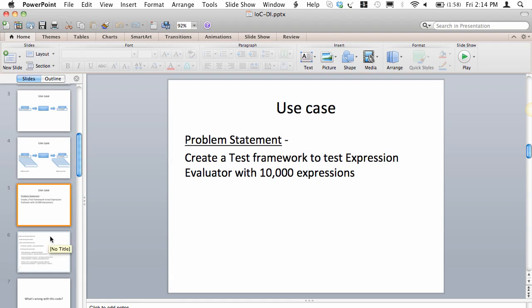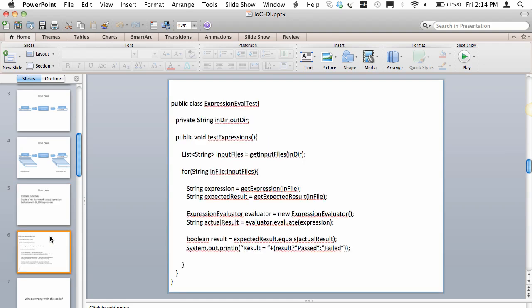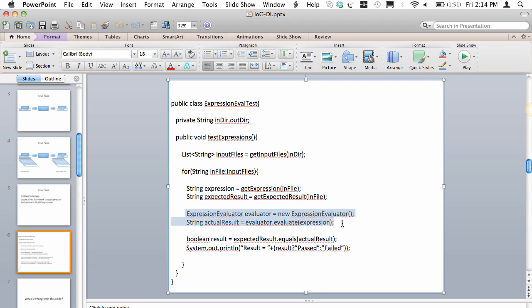Given that, any developer or QA would begin to solve this problem, they would end up with code like this, where you have a method in which you're doing a for loop on all the input files, getting the actual expression, getting the actual expected result, and then getting an instance of the evaluator and calling evaluate on that. This is where we actually execute the code and the test. At the end, we compare the expected result with the actual result and decide whether things have passed or failed.